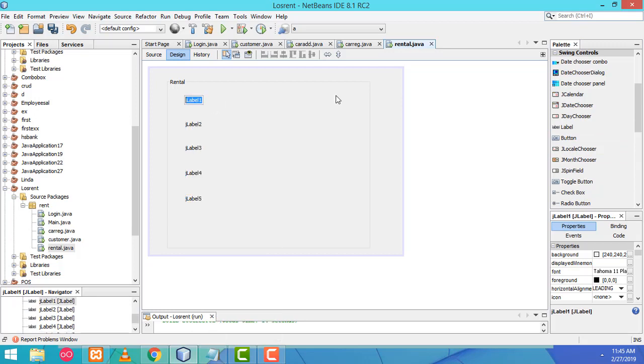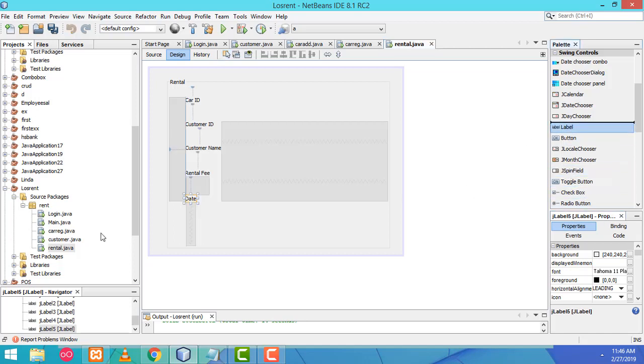This one name should be car ID. This one should be customer ID. Customer name. This one should be rental. Rental fee. This one should be date. Final one should be due date.